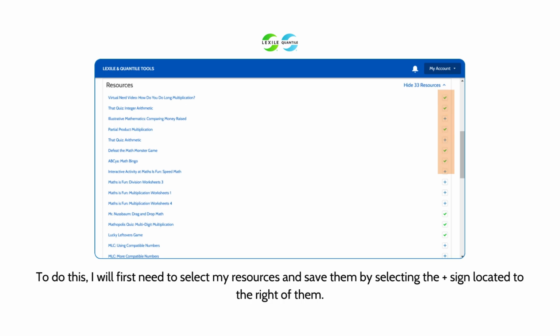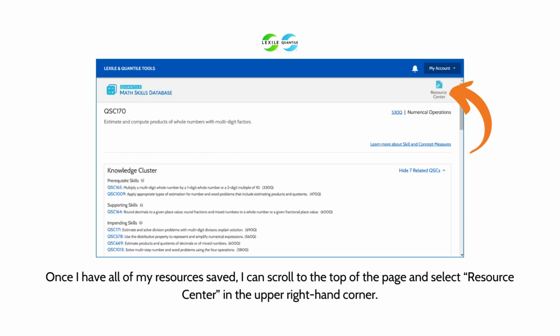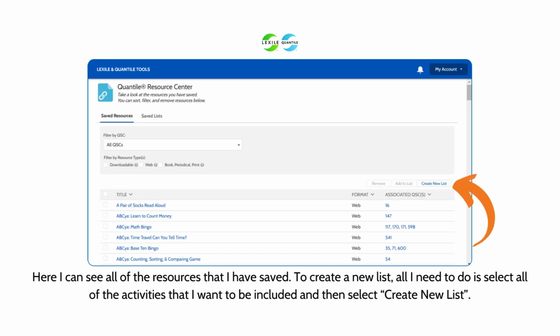To do this, I will first need to select my resources and save them by selecting the plus sign located to the right of them. Once I have all of my resources saved, I can scroll to the top of the page and select Resource Center in the upper right-hand corner. Here, I can see all of the resources that I have saved. To create a new list, all I need to do is select the activities that I want to be included and then select Create New List.